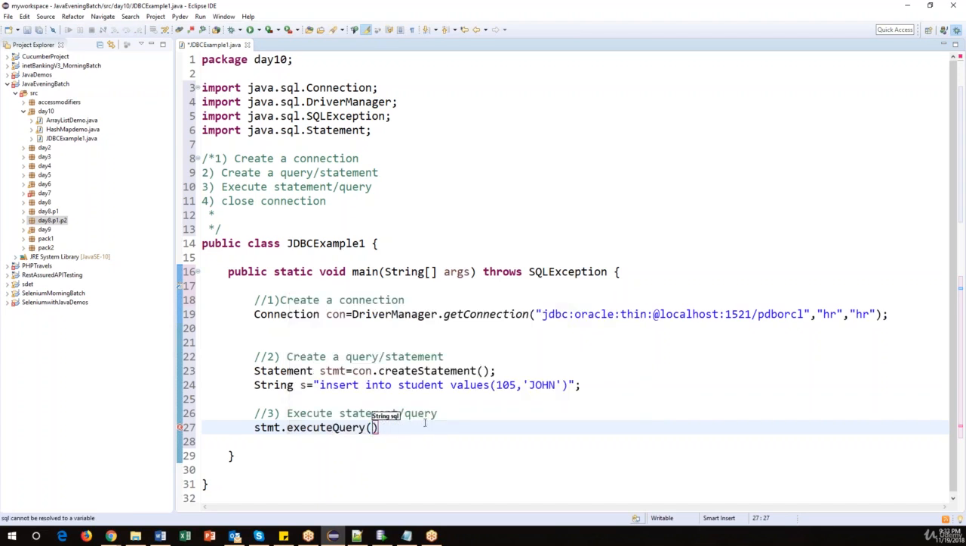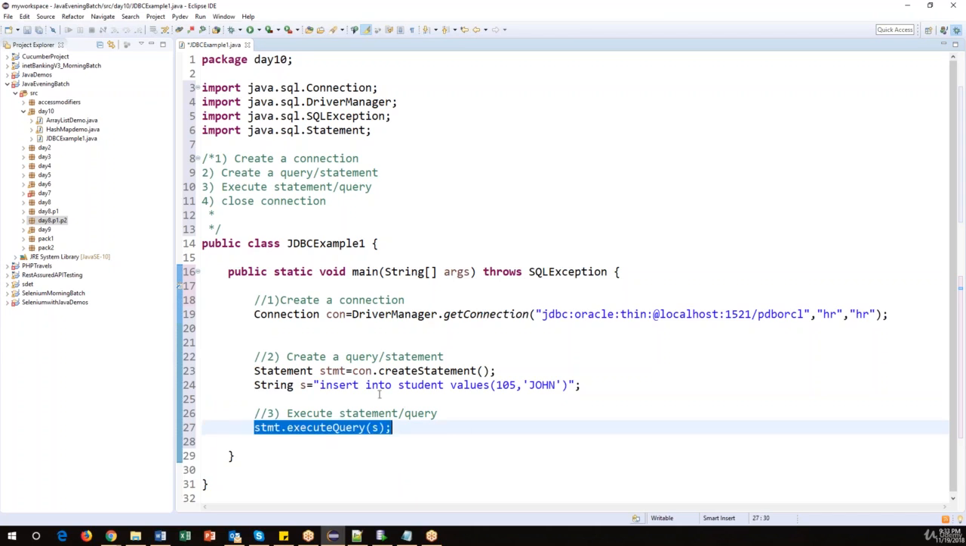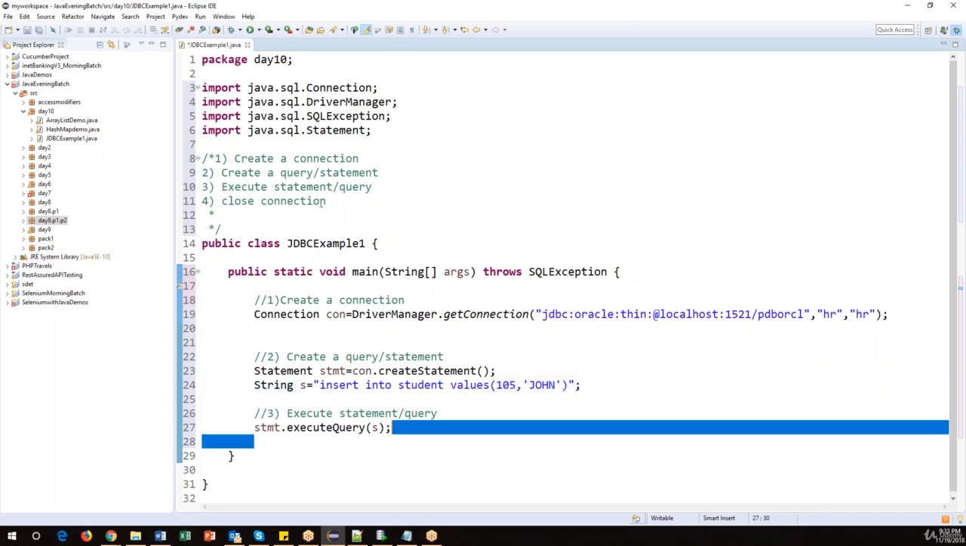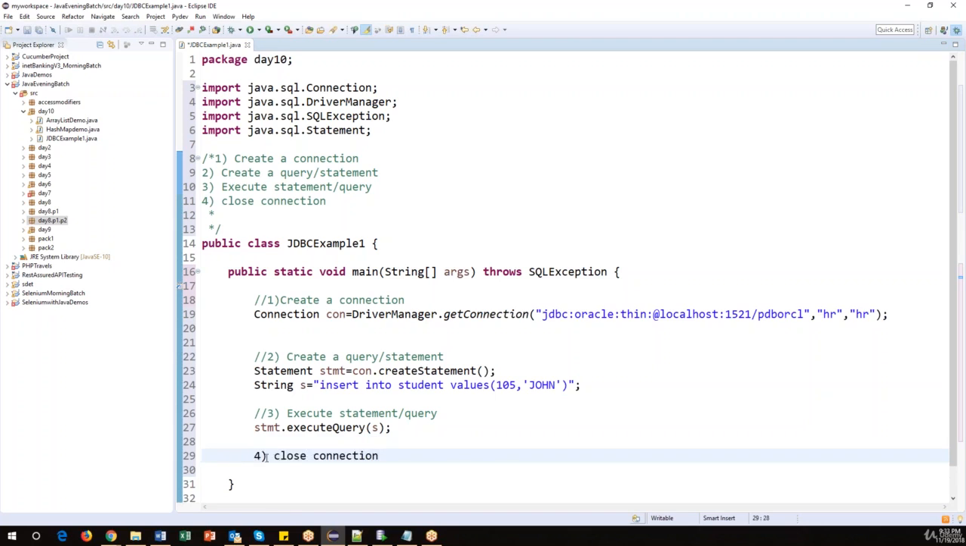Okay, now we need to pass a SQL command. Here the SQL command is already stored in a variable, so I'm just passing this, or else you can directly write the SQL command here itself. You don't require this variable. Directly you can write this entire command here itself. Now this statement will execute this command against the database. So once it is executed, what's the fourth step? We need to close the connection.